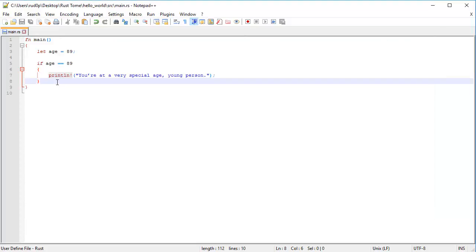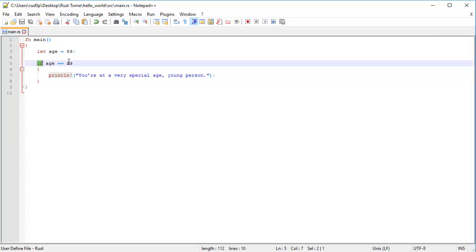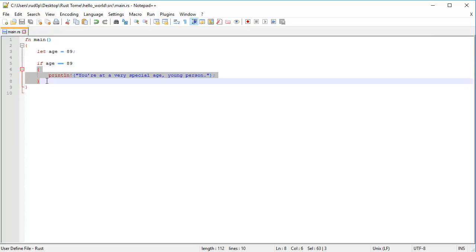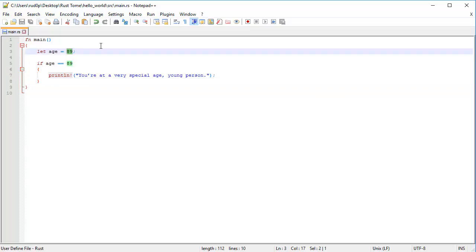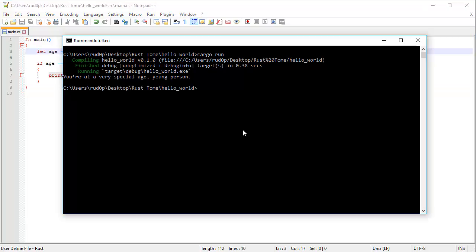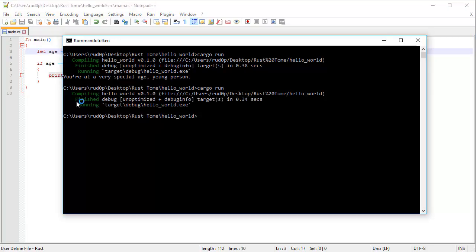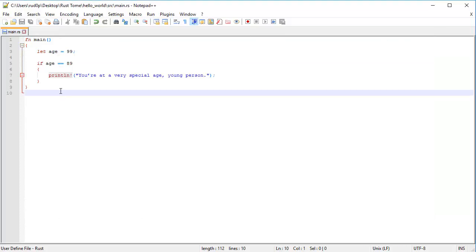So why does this happen? Well, we're saying if age is in fact 89, then execute whatever's inside of this code block here. If we were to change this, the value of age, to say 99, they're not at a very special age anymore. So nothing's going to happen. But what if you wanted something to happen if they're not at a very special age? Because that would be really sad, right?